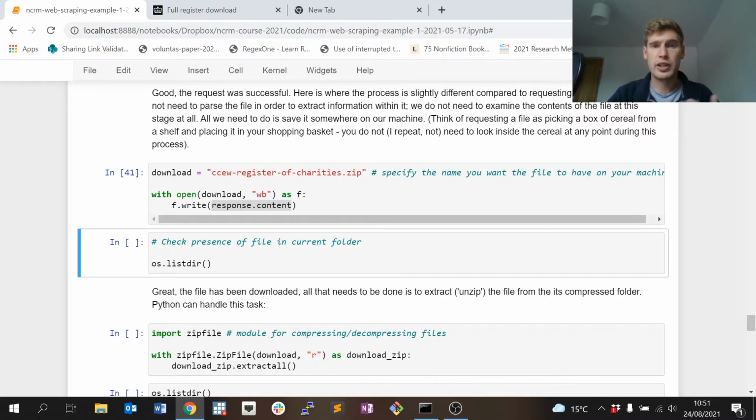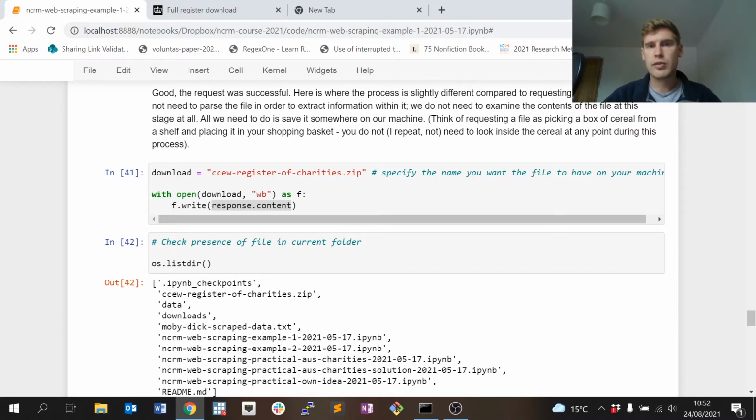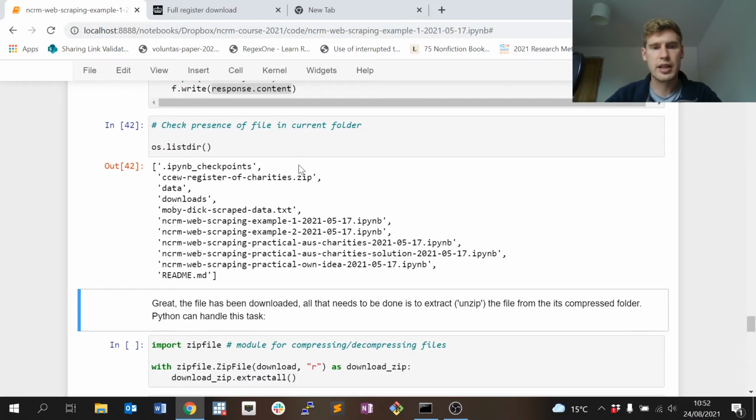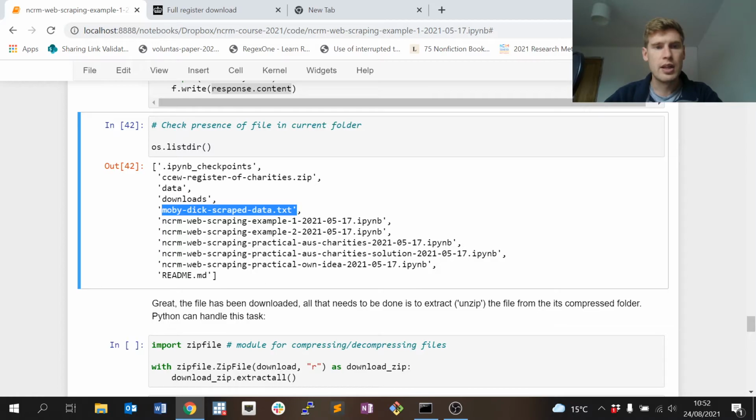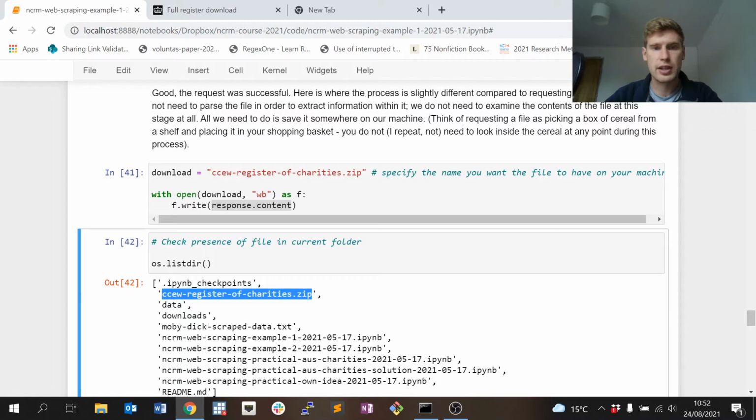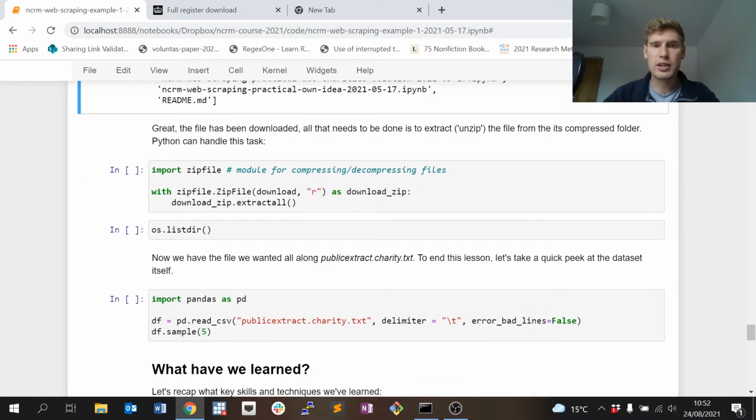Previously, we could open up the folder and look around, and I'll do that again to demonstrate, but we can use Python to check if it worked successfully. So again, I can list all of the files and folders in my current working directory. You can see from part 1 of lesson 3, we've got the Moby Dick data that we scraped, so that's still there. And now you can see the CCEW Register of Charities file that I just created up here. It now exists. There's a bit more work now to unzip it because it's a zip file, so I can't just import it directly into Python.